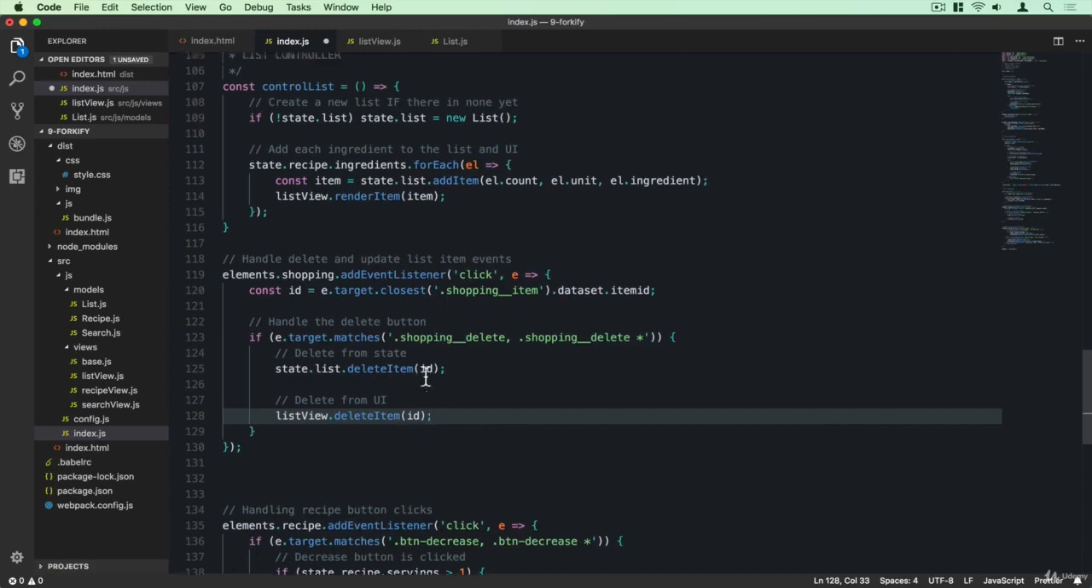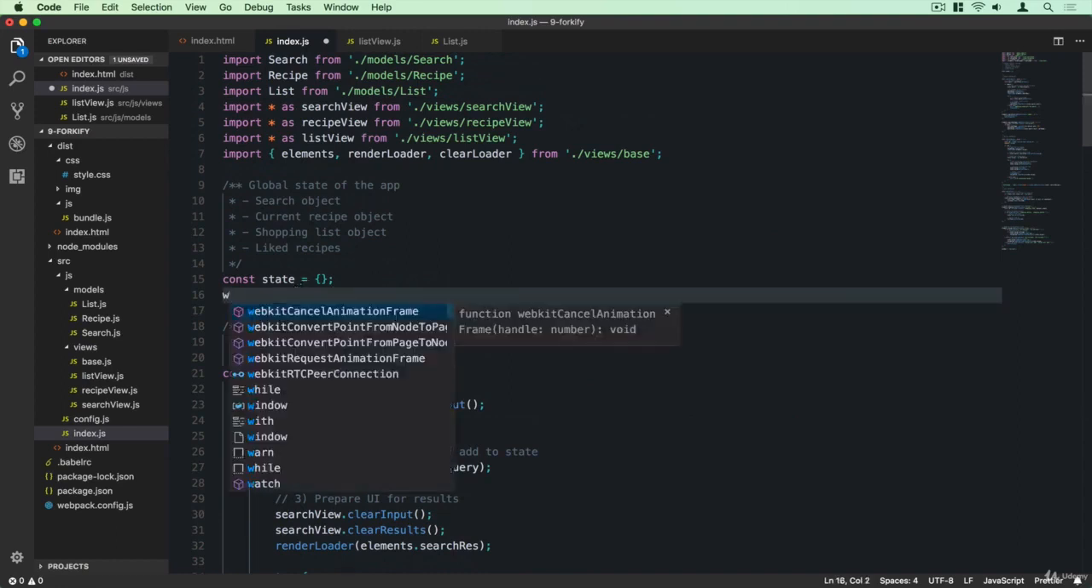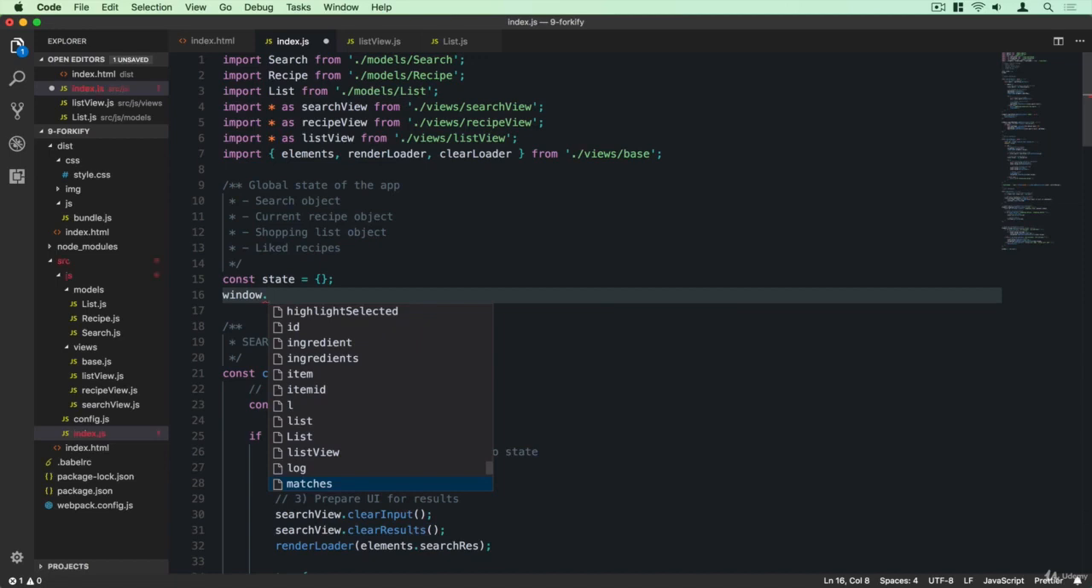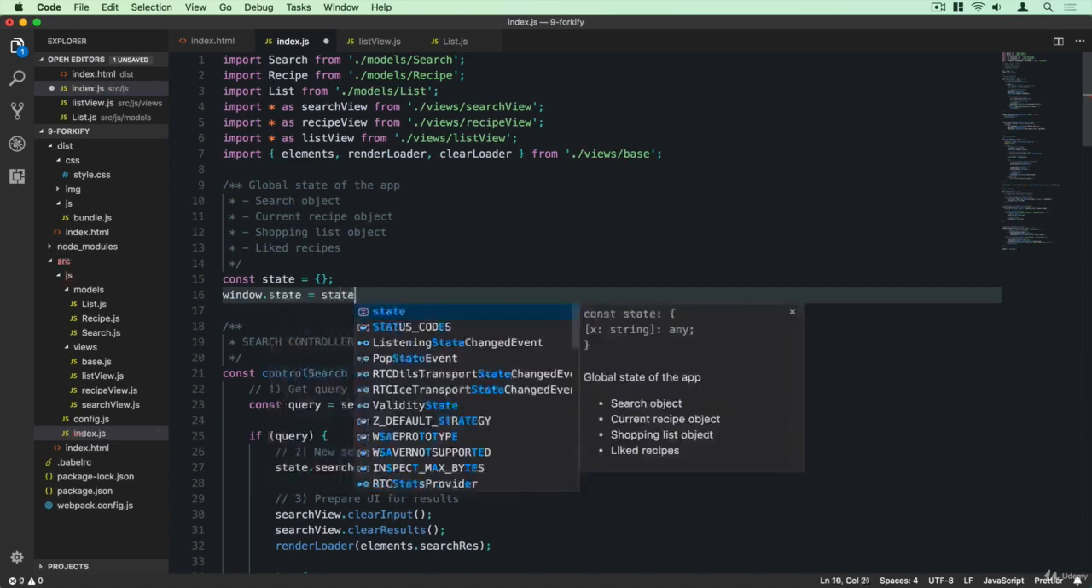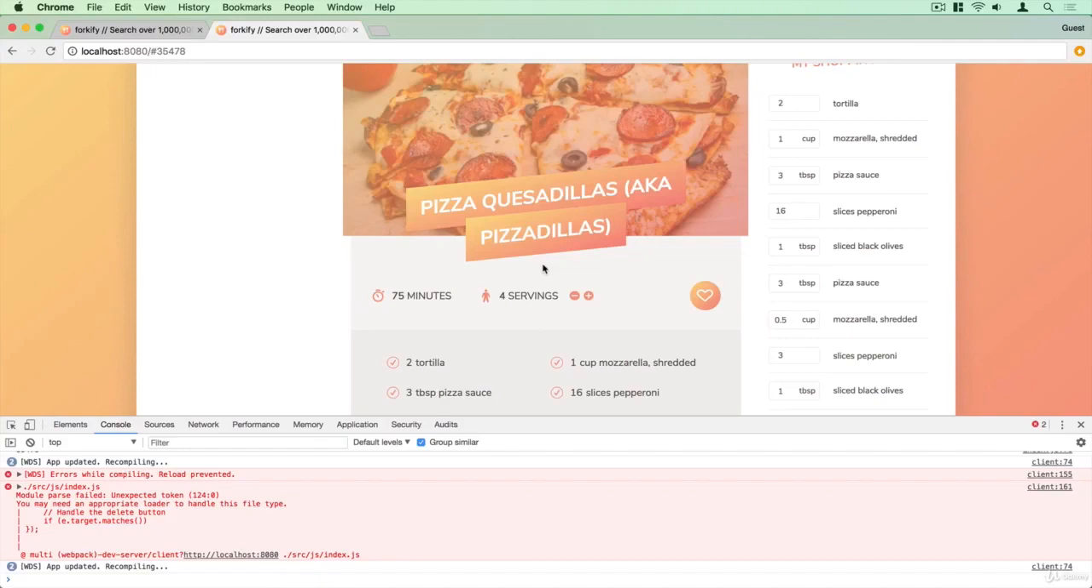Now, to make the test a bit better, let's make all of this state available to us in the global window object for testing purposes. And so now we will be able to see if it actually deleted our items from the state, so from the underlying data, as well as from the user interface.